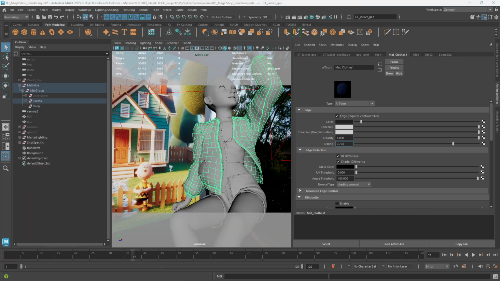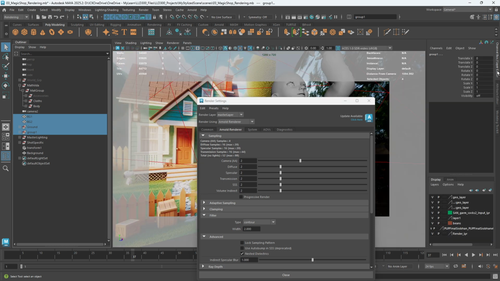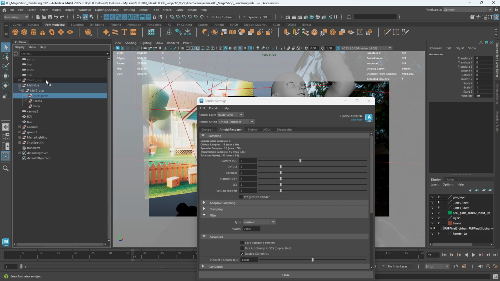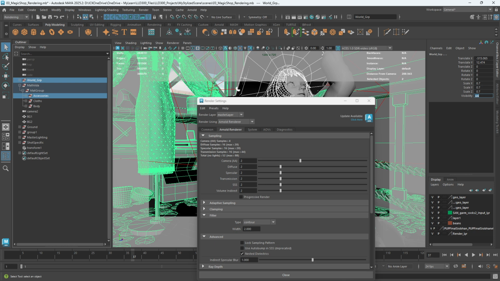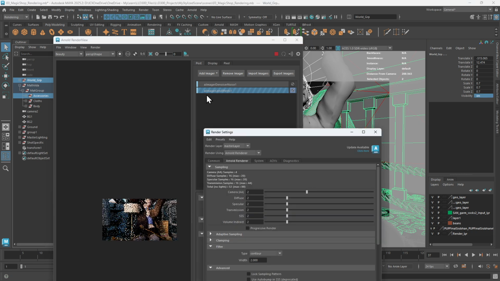So let's see what this looks like at the end. Let me just view everything. I remove this background. So it is rendering. Hopefully it renders. Okay, there you go. So that's what I'm getting. So remember, I am rendering it.